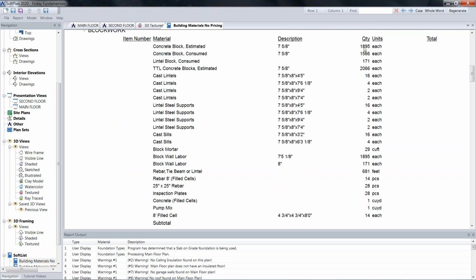Because block masons charge you by the solid length of the wall, not how many holes are in it. But that doesn't help you to figure out how many blocks you actually used. Here are the lintel blocks consumed. Here's the total blocks and all consumed, 2,066. You can add those together and you'll see it.